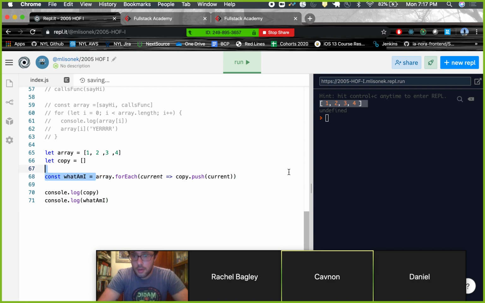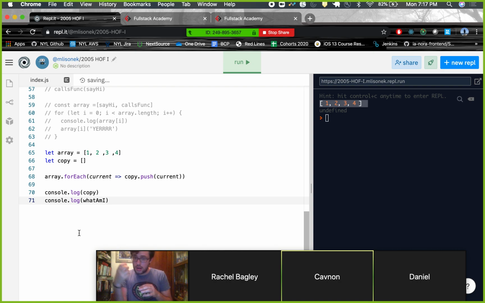So what am I? And we don't need this. So this array.forEach takes the current arrow function. Because it's an arrow function, this is an ES6 way of writing a function. It takes current. forEach is going to throw in the current element for us. We don't have to do that. And what we're going to do is take that current element and push it into copy every single time.